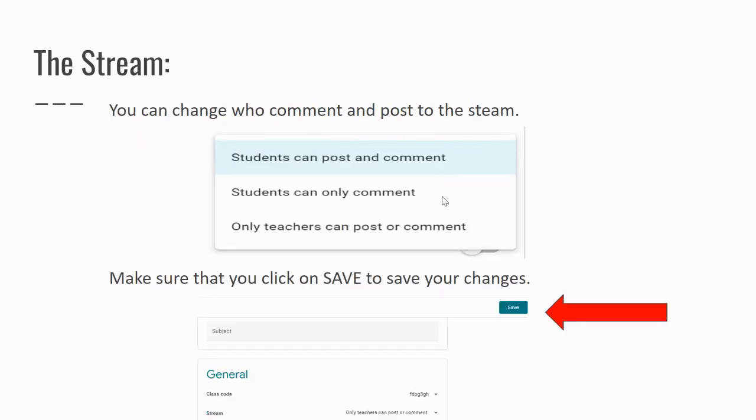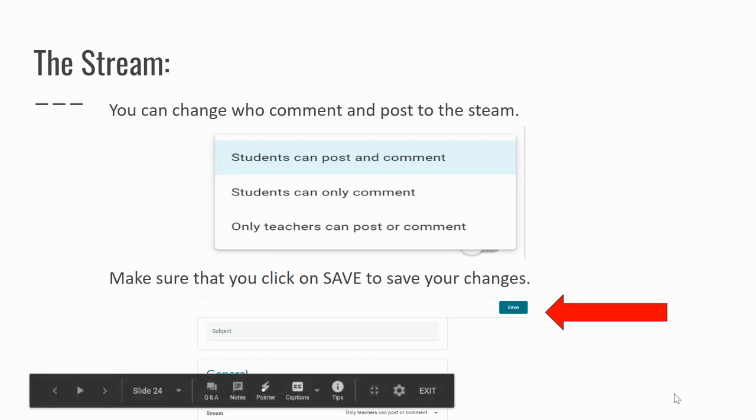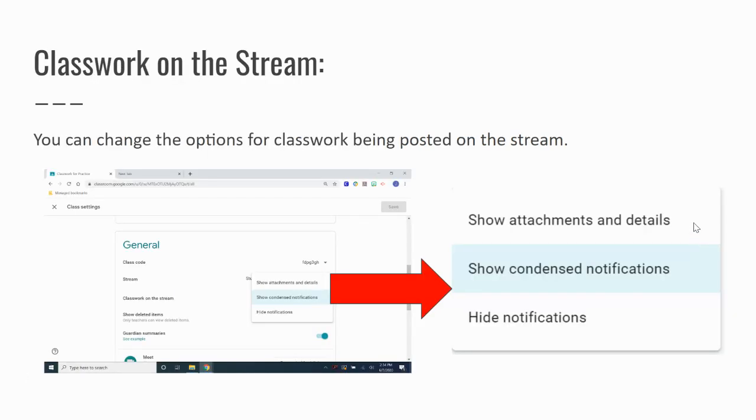Students can post and comment. Students can only comment, and only teachers can post and comment. And then make sure that you click on save to save any of the changes that you made. Okay. Now, like I said, anything that you post on for classwork will go automatically onto the stream as well, unless you change those settings.